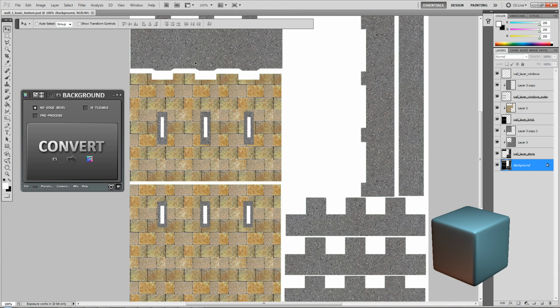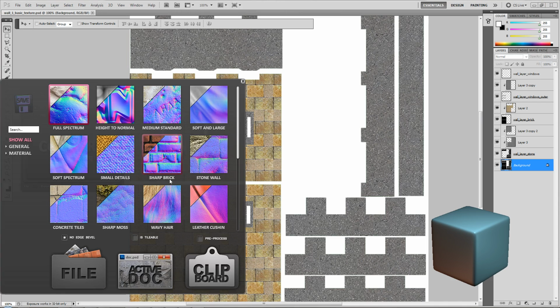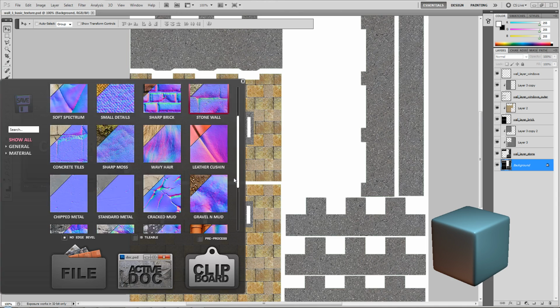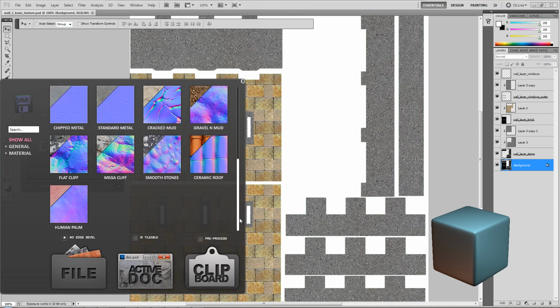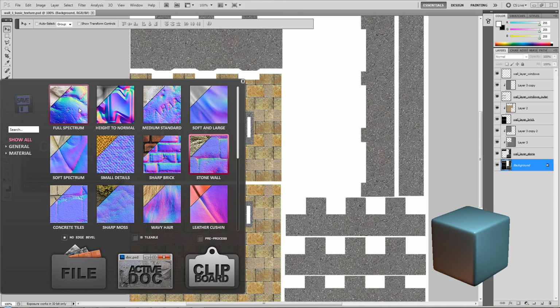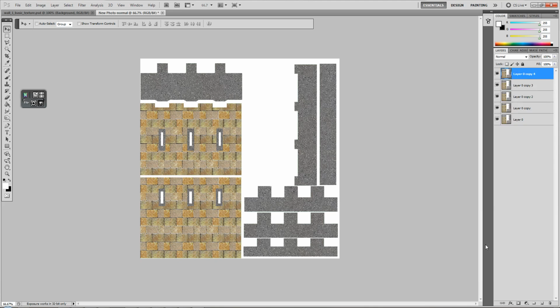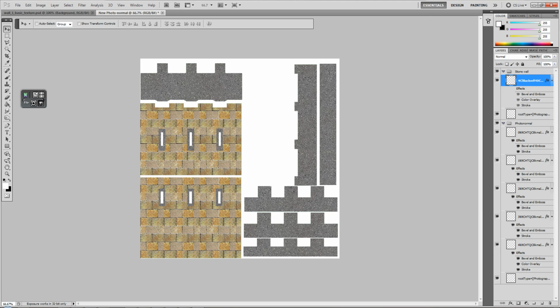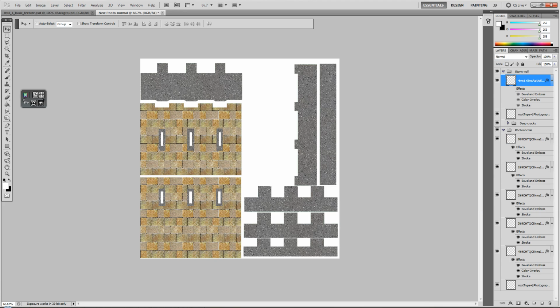And then what I'm going to do is go to Presets, Stone Wall, because that's what we are making. I'm not going to use full spectrum, let me see. And I'm going to click Active Doc, and it will start the conversion process. Now sometimes it takes forever, sometimes it doesn't take too long. At the minute it doesn't look like it's taking too long, but then again I'm not running several tools all simultaneously. I've only got an 8 gig machine.